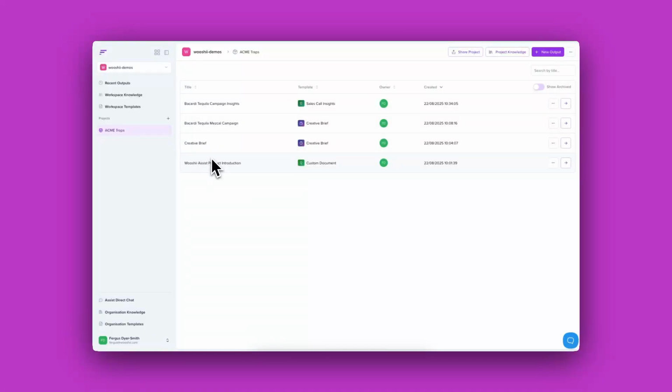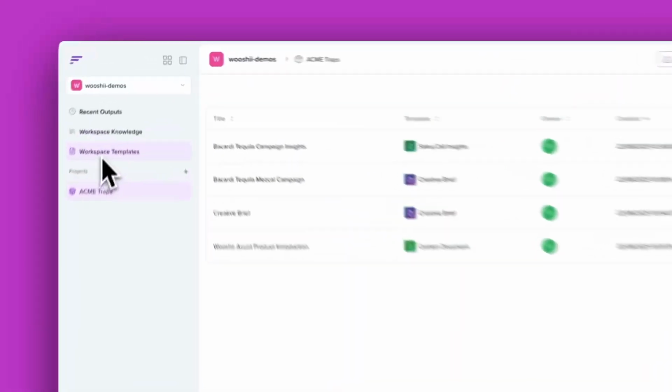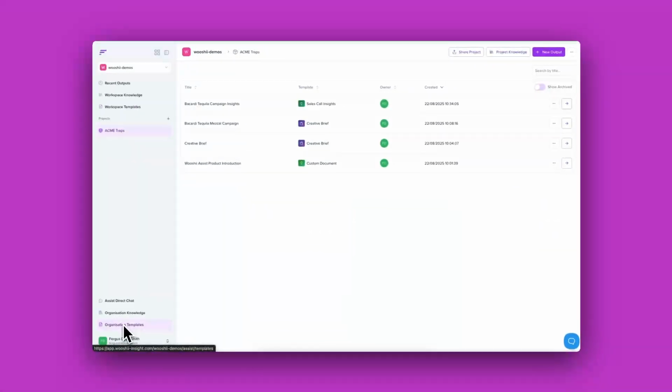Now let's take a look at how you can actually start to build your own intelligent output templates. There are two places where you can build output templates. You can have them at organizational level, or you can have them at workspace level. Templates at organizational level will be available across your entire instance of Wooshii Assist, whereas workspace templates are only available within the particular workspace within which they've been created.